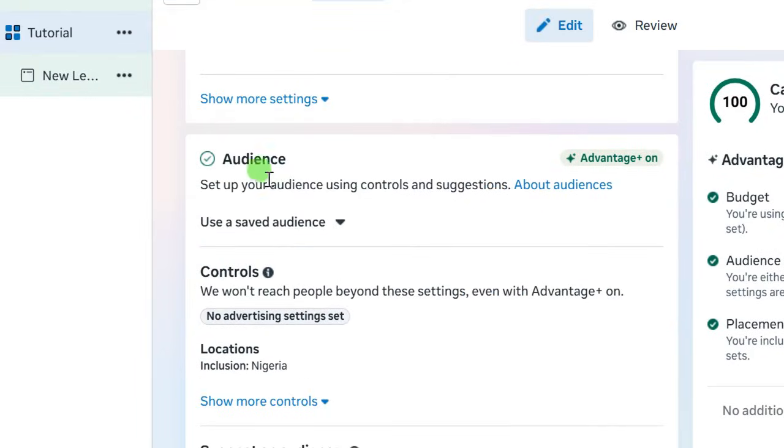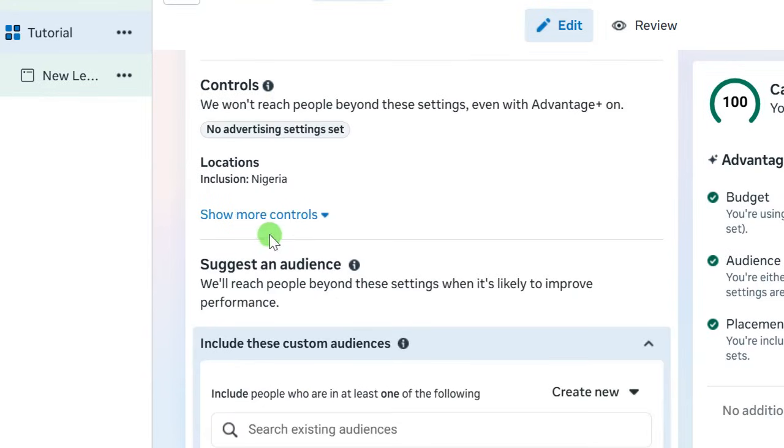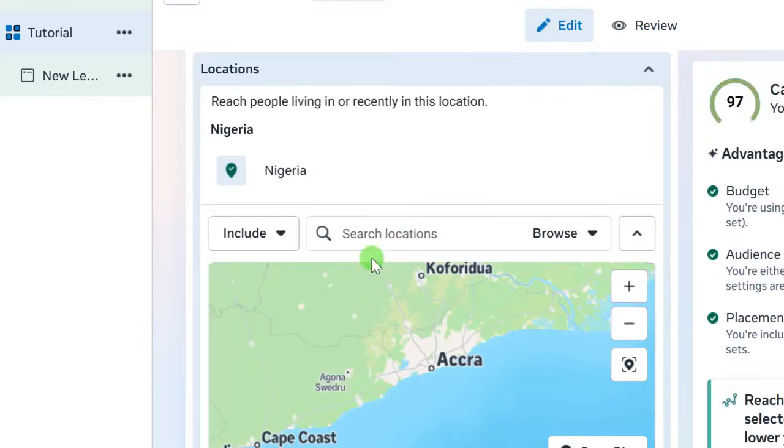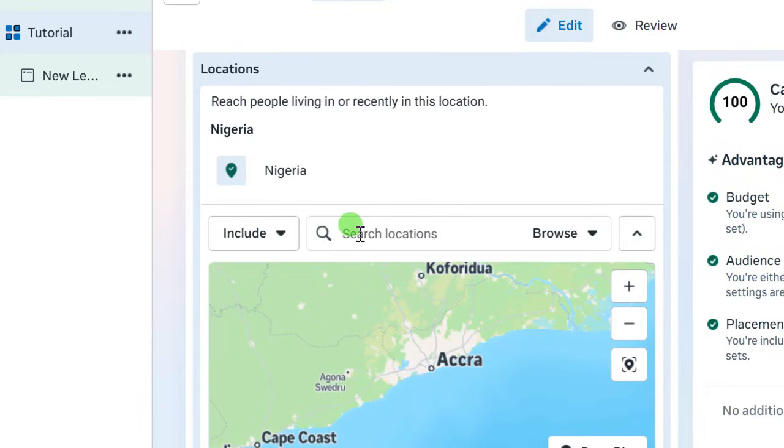Now scroll down and you will see audience here. For the purpose of this video, I will be using open audience targeting, right? You can use any saved audience you have used in the past and it will work for you if you're promoting the same or similar product or service. In this case, I'll set a new audience afresh. Look at locations here. I will click on this edit button. For the purpose of this video, I want to choose 2 countries. So I will select Nigeria and Ghana.